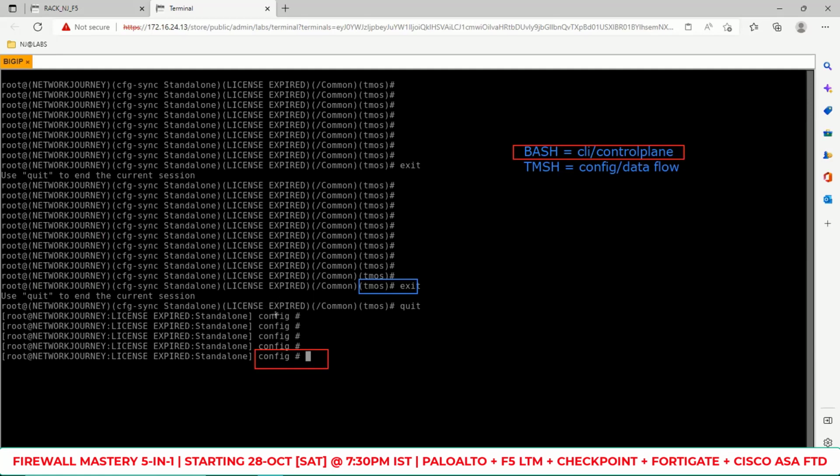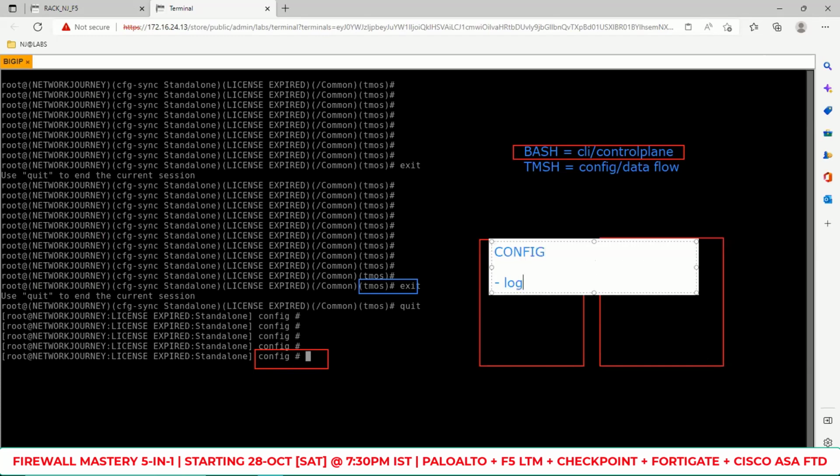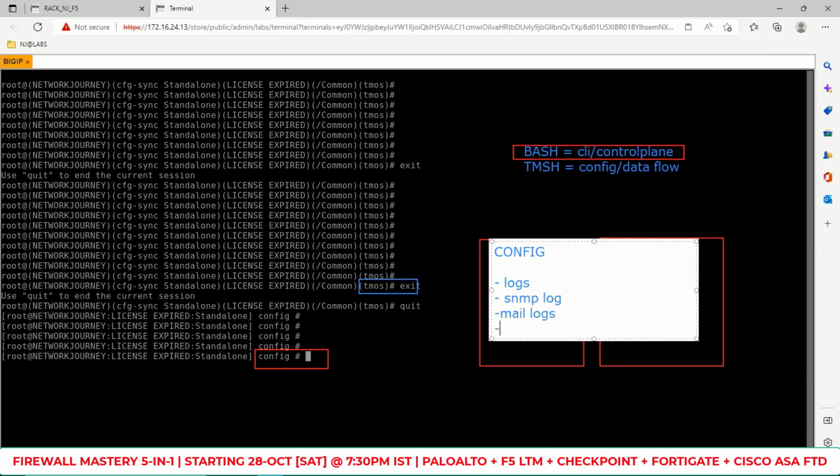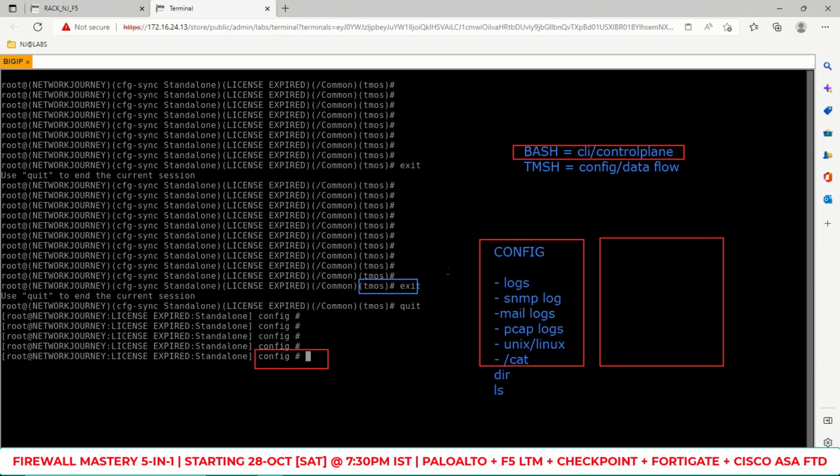So what happens here? Now let me tell you, the F5 will have two hard disks. Let's say one of them is your config, where all your logs are stored, your SNMP logs, your mail logs, your packet capture logs, all your utilization, and all the different types of data, because this is finally a type of Unix or Linux background. So you have to remember basic commands like cat, dir, ls. So you can explore the content of config.